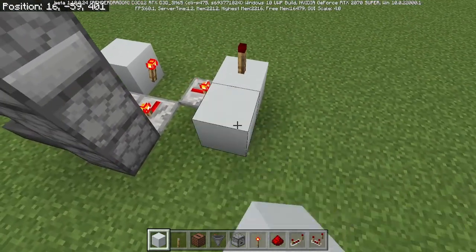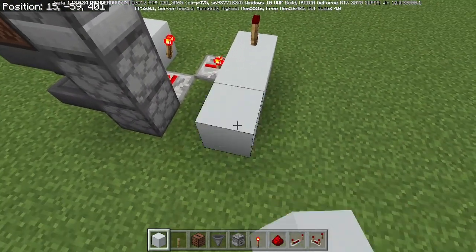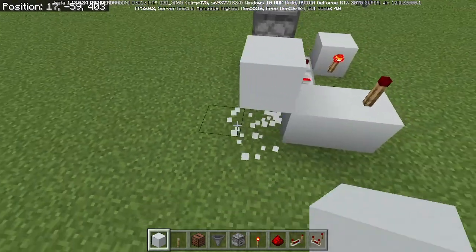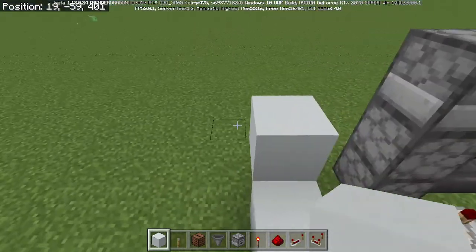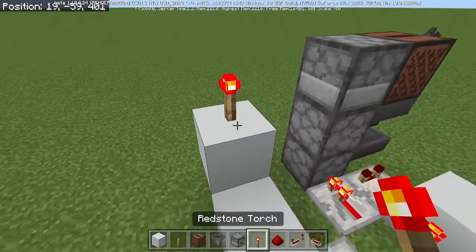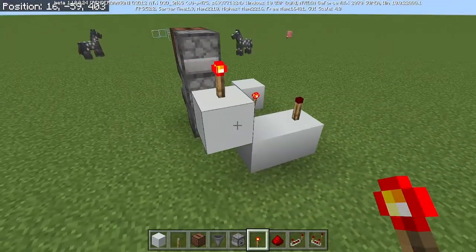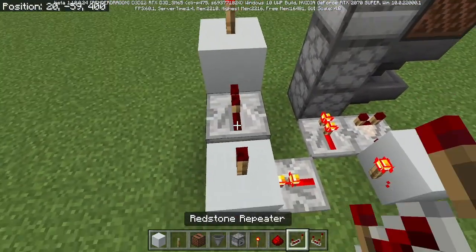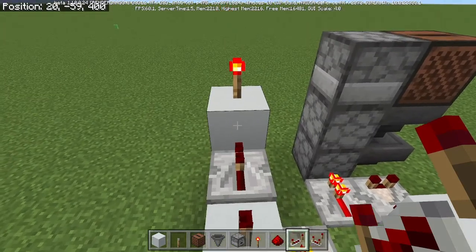Now you're going to place 1 more solid block here, and then a temporary block and a block on top. You can leave this bottom block if you want. Personally, I like to break that. Then we're going to place 1 more redstone torch on top of this block. So it should look like this so far. Alright, now you're going to place a repeater going into that block from this redstone torch.